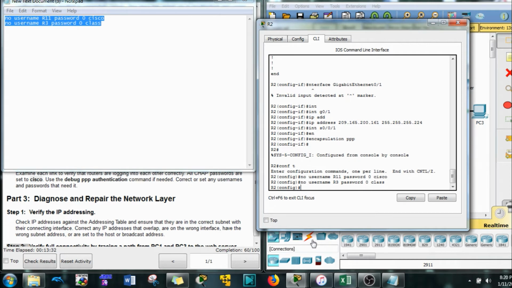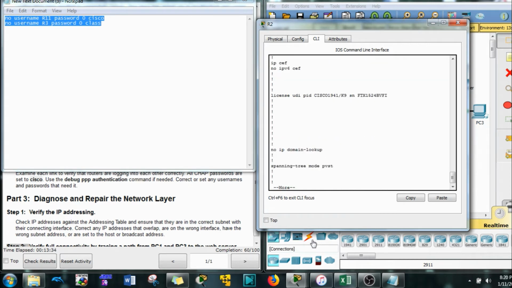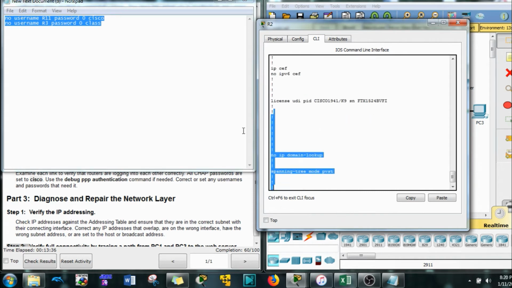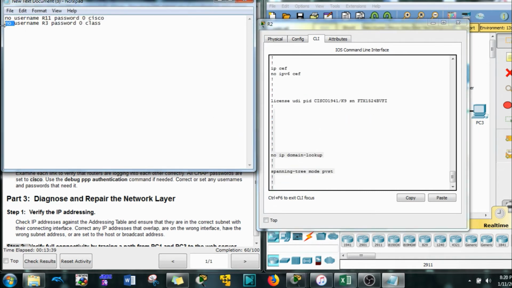Now let's make sure that happens. Do show run. Gone. Okay, now let's get rid of these. Let's change this to R1 and change that to Cisco. Make sure those match.